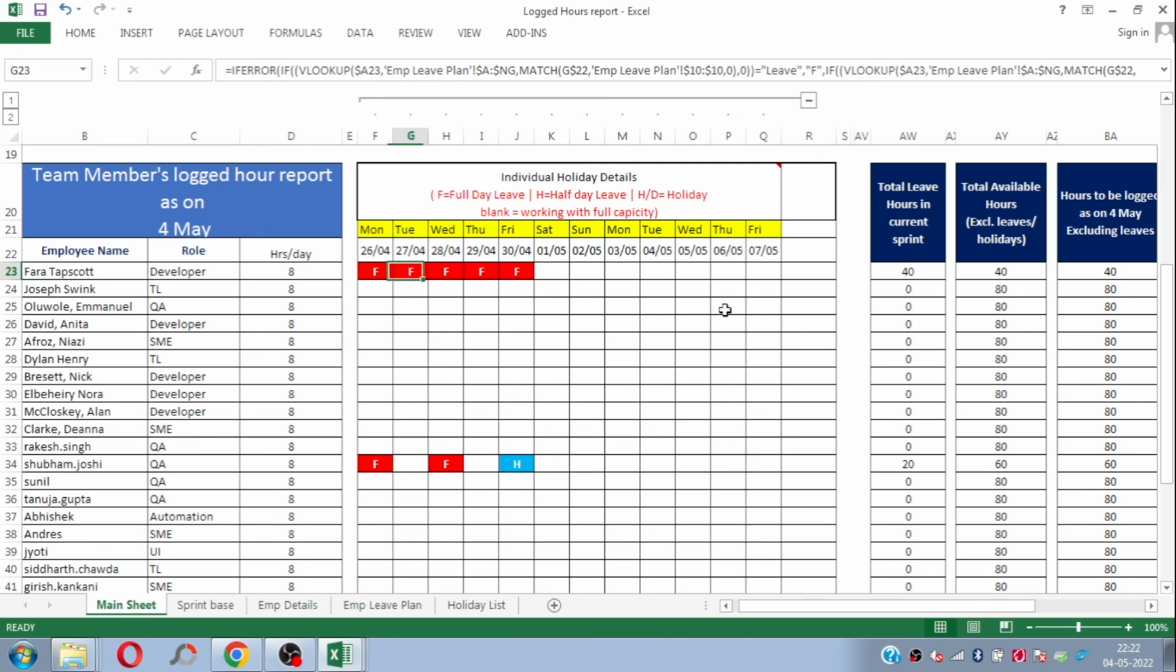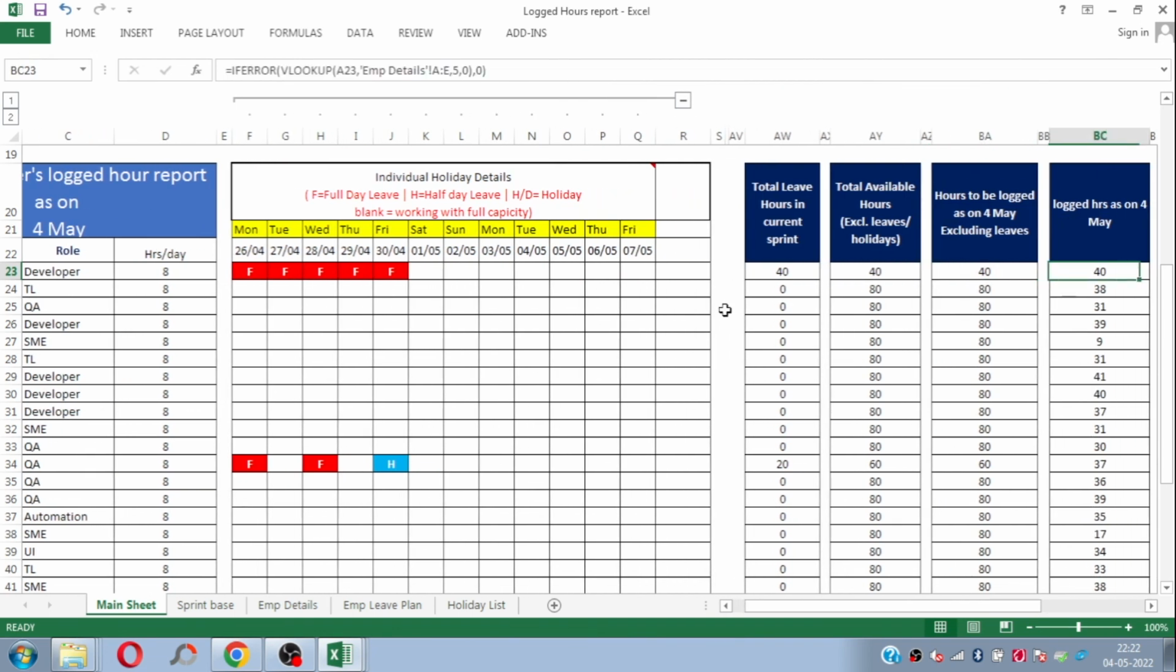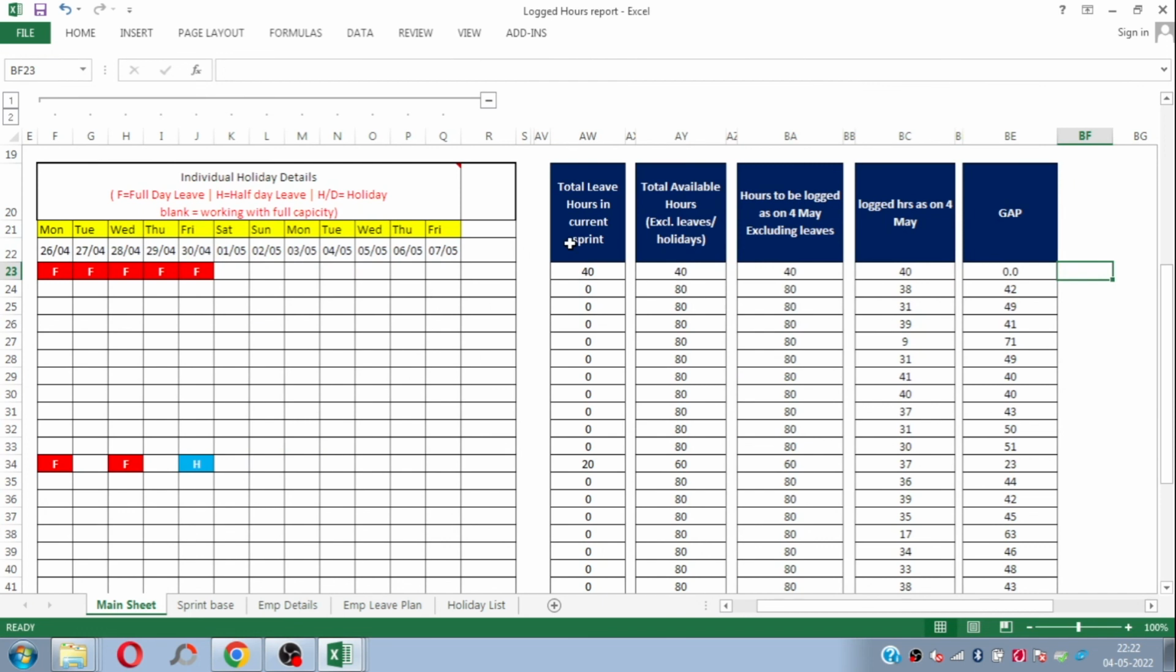for the entire week, right? And on the right side you can see that the total leave hours for Farah is 48 hours, total available hours would be 40 again, and hours to be logged is also showing 40, and logged hours on May is also showing 40. Okay, so the gap is 0.